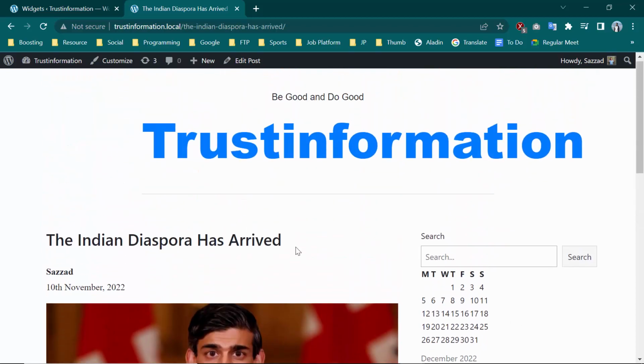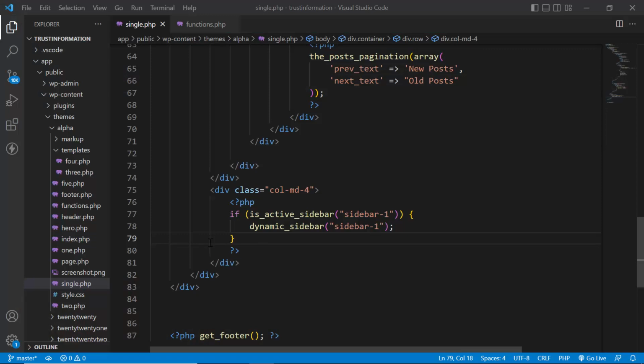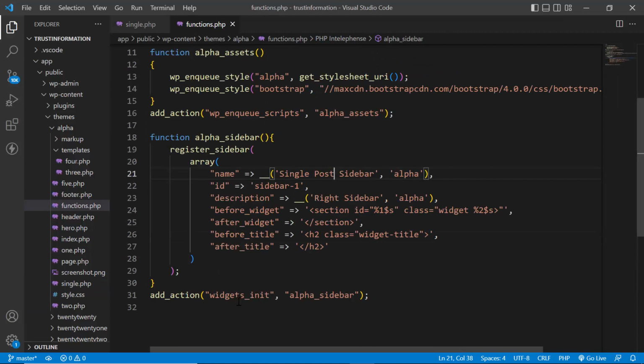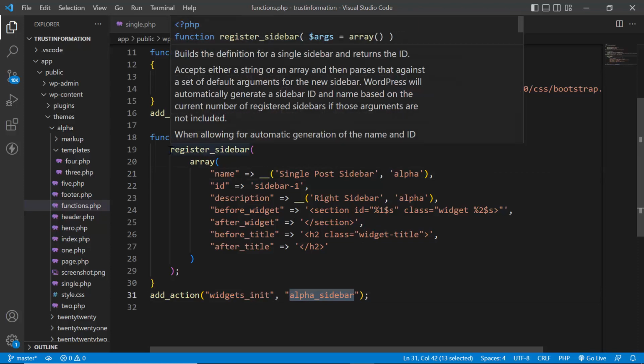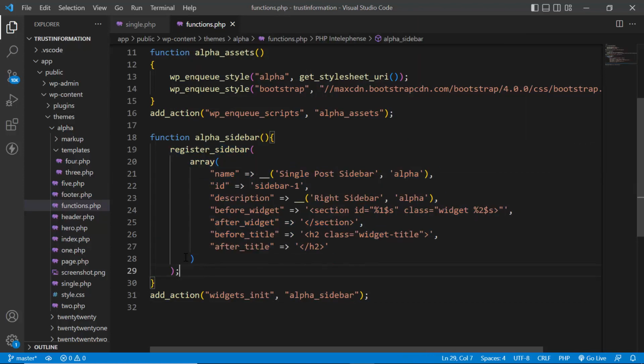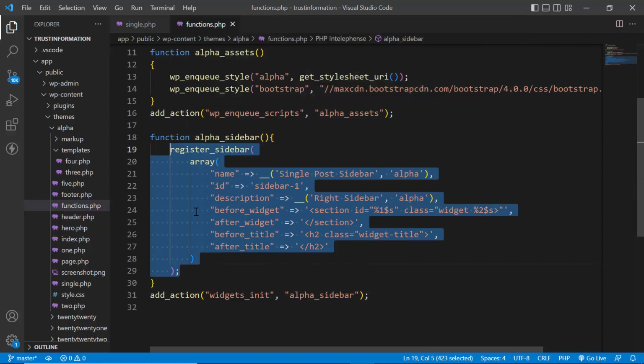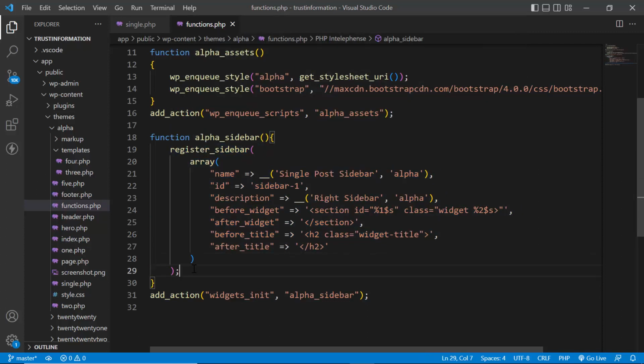So I hope you understand this. That's how you can add a widgetized area in your single post view, wherever you want to add a widgetized area. So guys, this is how you can add a widgetized area in a WordPress website. First of all, you need to write an action hook which is called widgets_init, and then the function. Inside the function you have to register. You can register so many, copy this and paste inside these sidebars, and you can use the sidebar as many times as you want, anywhere.